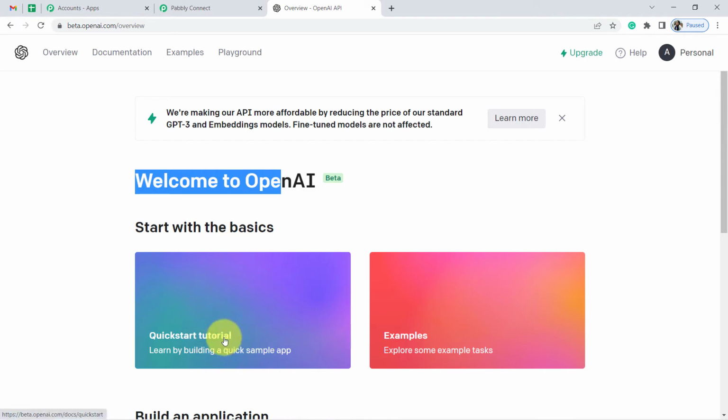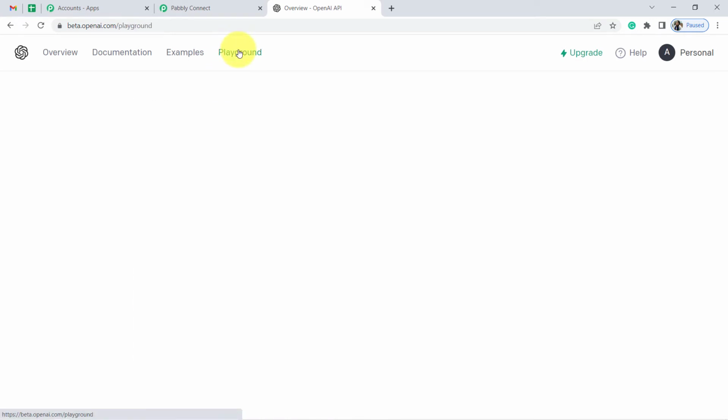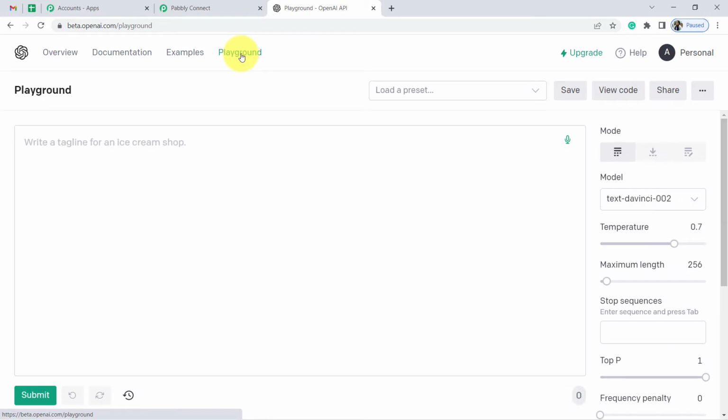But first you'll have to click on this playground section, and as the name suggests, playground, we are going to actually play with the content, and it is really very interesting. Let me even show you a live example. Write a tagline for an ice cream shop. So here I am going to give an instruction in a small line, and you will see the magic. How about I provide the instruction as write a story on cat. Okay, click on submit and you will see a story will be generated automatically.